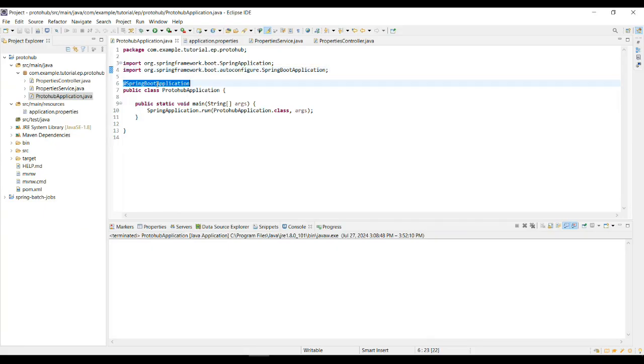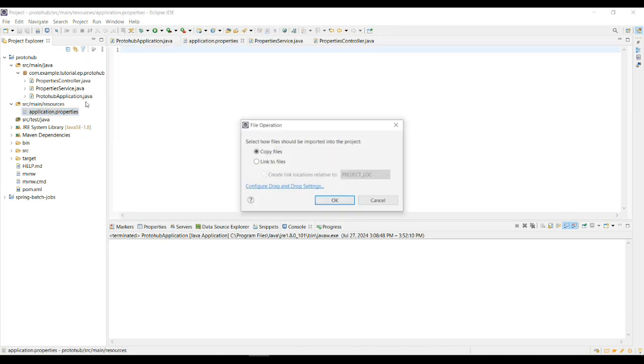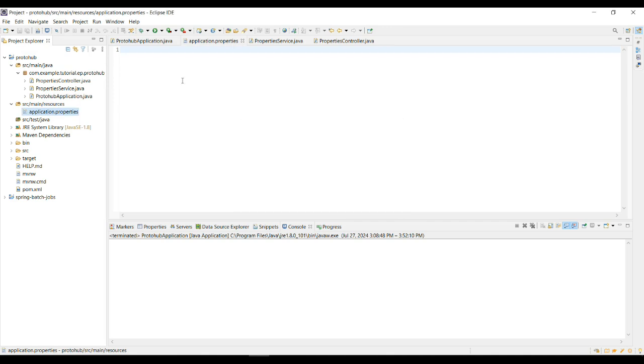The main application class contains the @SpringBootApplication annotation, which is used to start the project as a Spring Boot application. Now open the application.properties file. We can give any property name we want. Let me give the property name as app.test.text.value, and the value of this property will be hello-world. Now, save the changes.